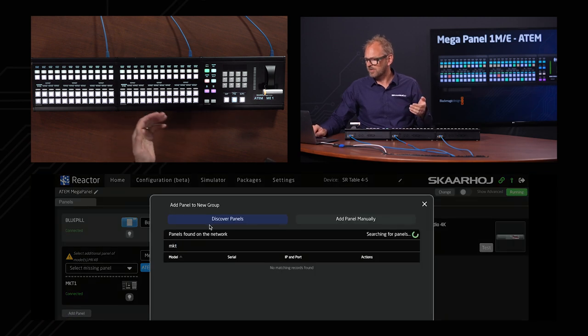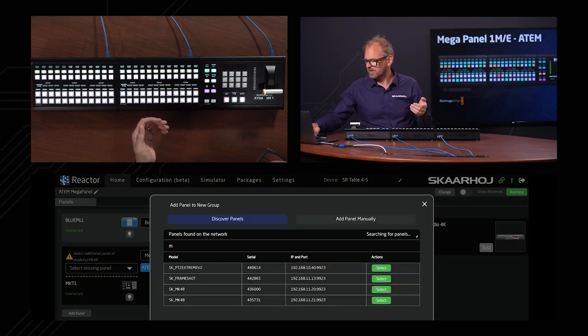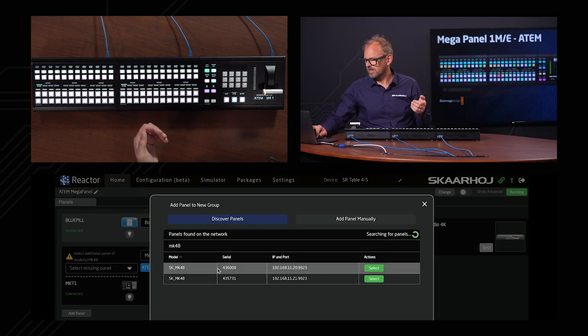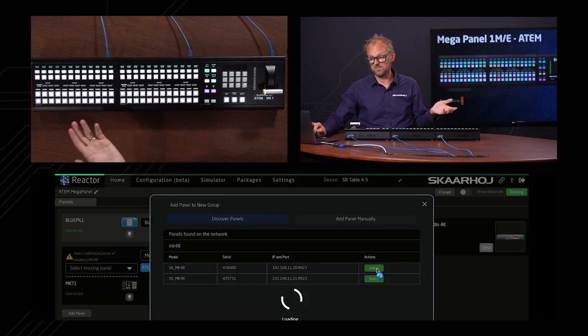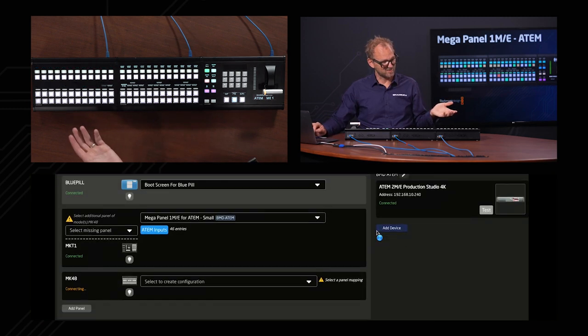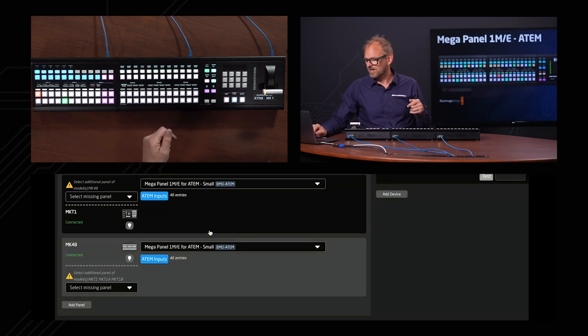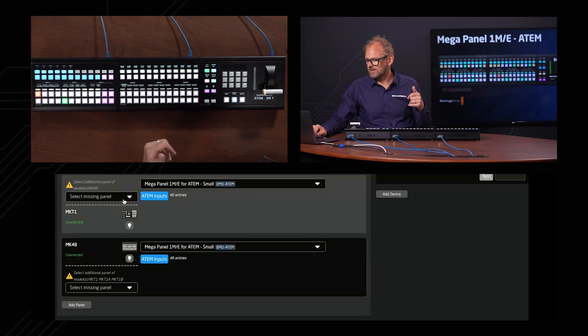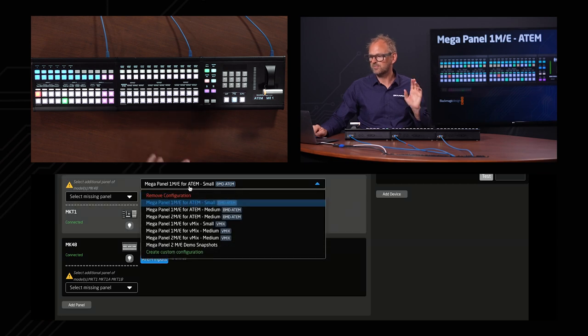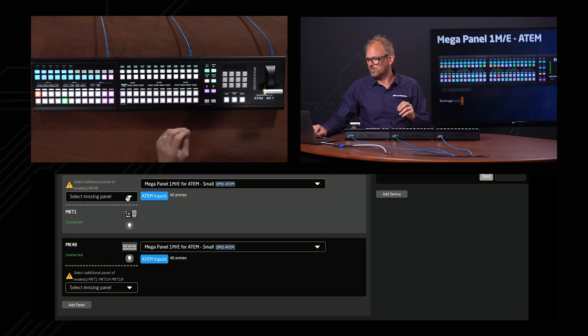So let's just add another panel. We want to search for MK48, and we have two. I'm just going to select one of them. Let's see which one that becomes. This is the first one that was selected. All right. And then actually, what we need to do here is to select the proper configuration. Right now, we have a configuration which is Mega Panel 1ME for ATEM small. That means just having a single module, actually.